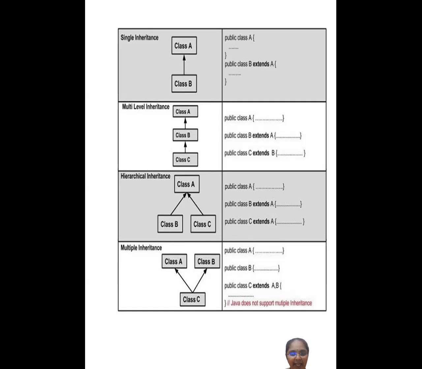The next one is hierarchical inheritance. Hierarchical means a parent class can contain more than one child class. Class A is my parent class, and classes B and C are my child classes. Here class A will have certain features, and I will extend the two classes with the help of my parent class A. So it will be defined like this. Then, multiple inheritance.